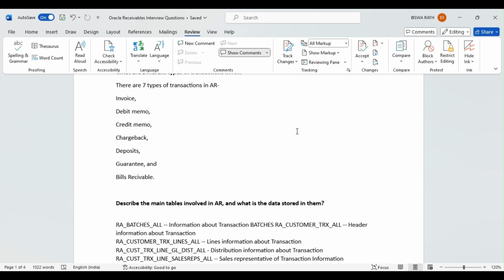Unlike AP, where the invoice and debit memo go in the plus sign, which is you billing for a vendor, and a credit memo in the negative sign, in AR the invoice has the plus sign, and debit and credit memos stand for the reversal of any kind of transaction you are doing against the particular customer. So you can create a debit memo or a credit memo.